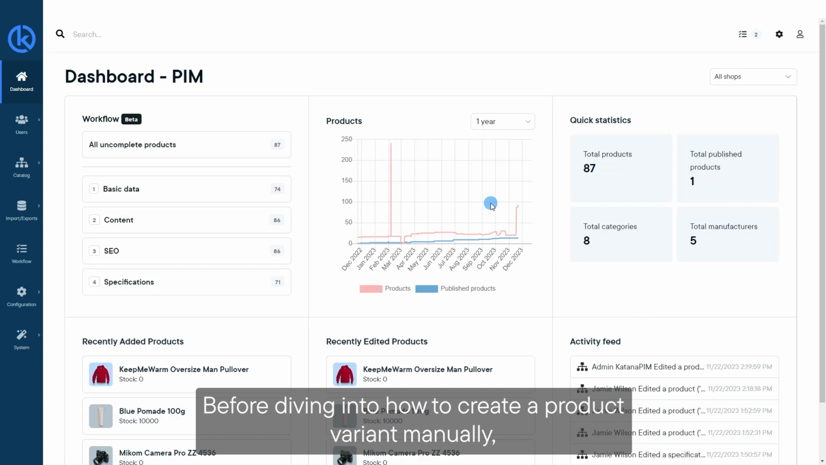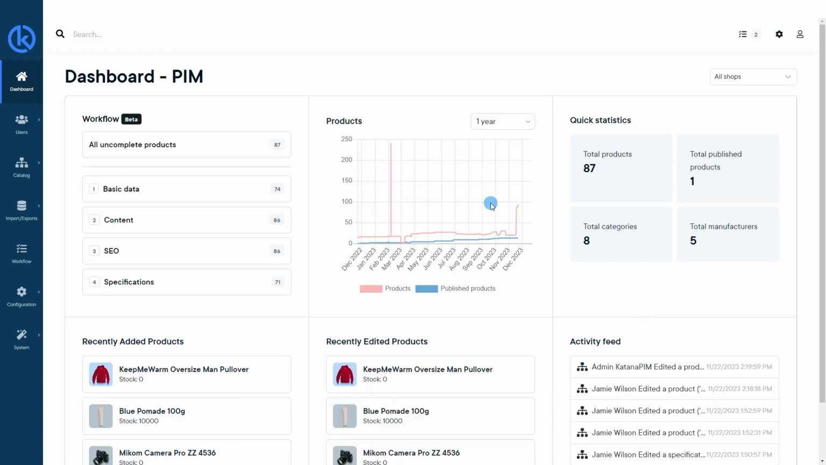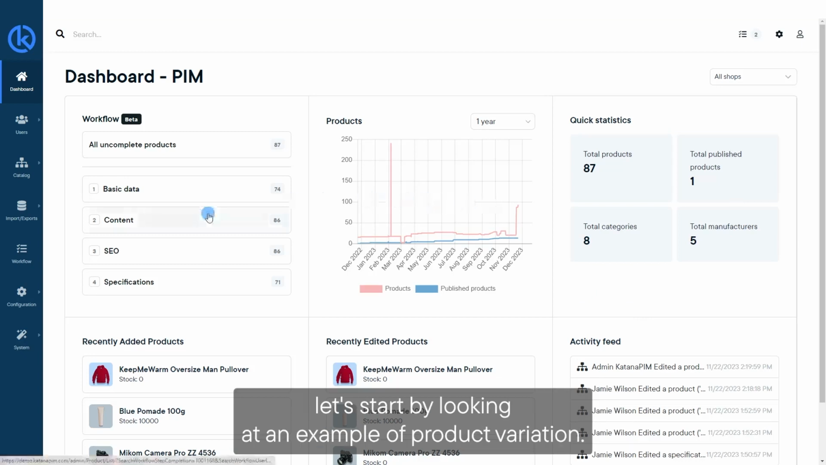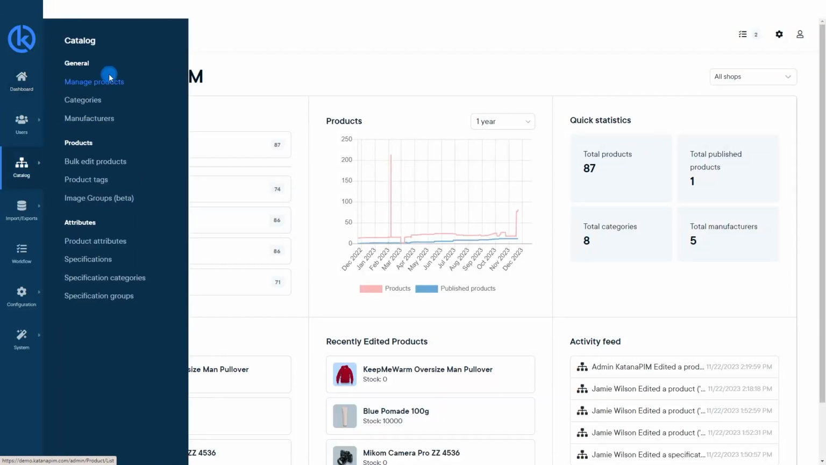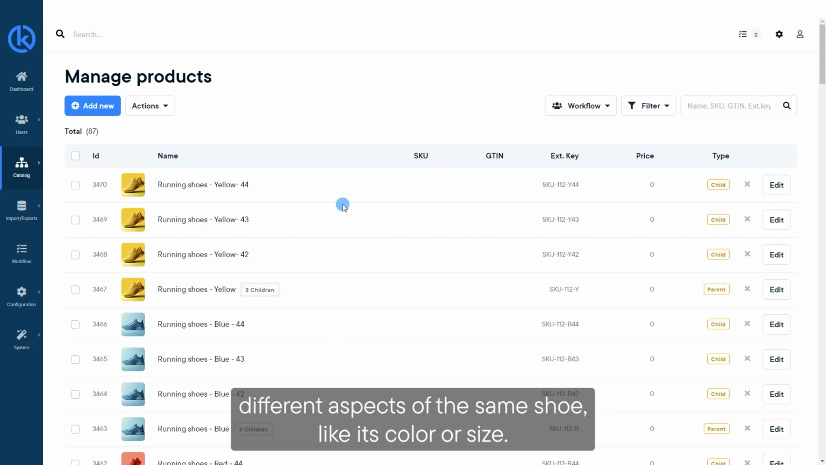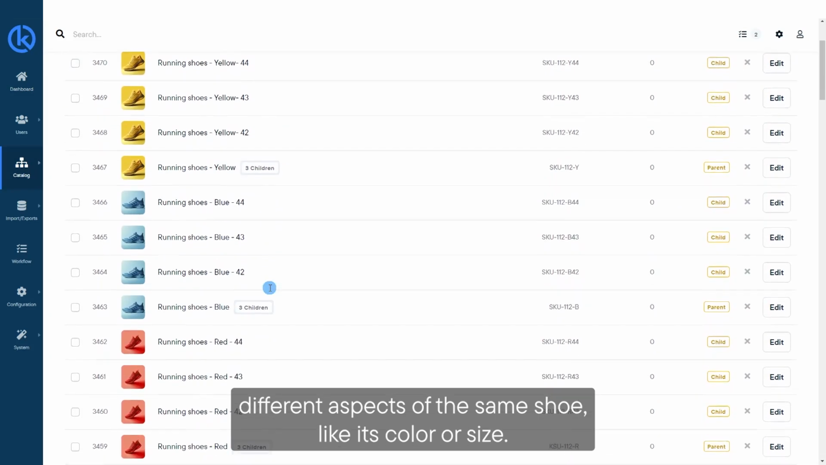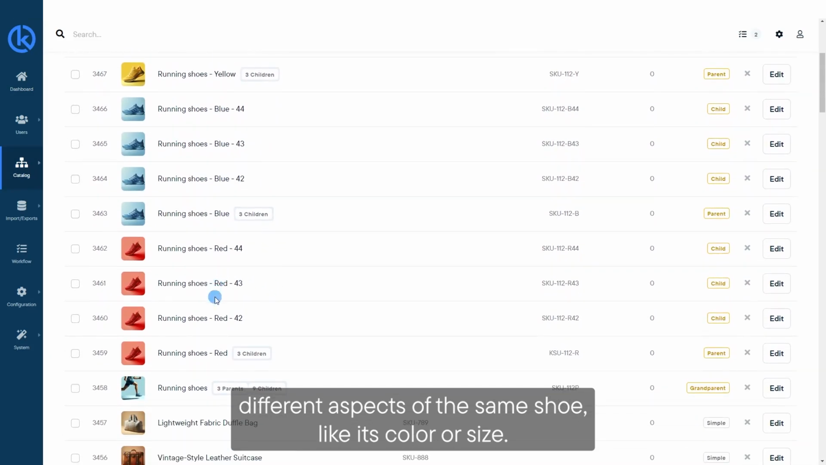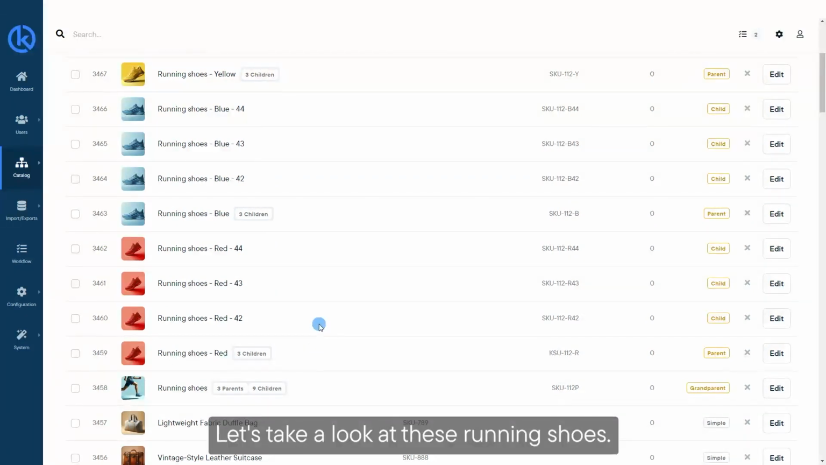Before diving into how to create a product variant manually, let's start by looking at an example of product variation. Running shoes, for instance. A variation simply means different aspects of the same shoe, like its color or size. Let's take a look at these running shoes.